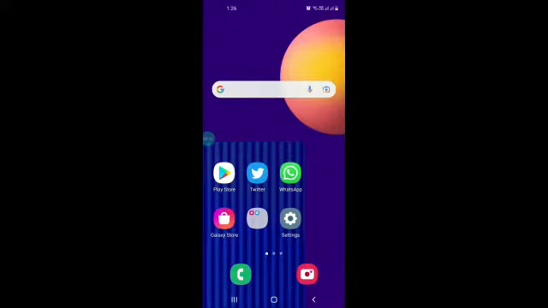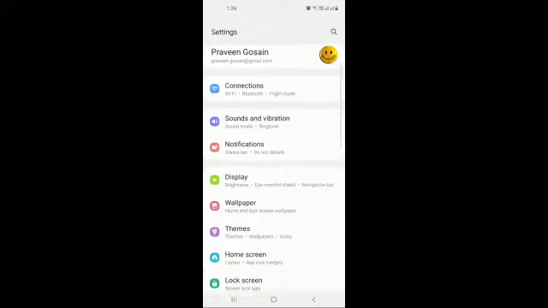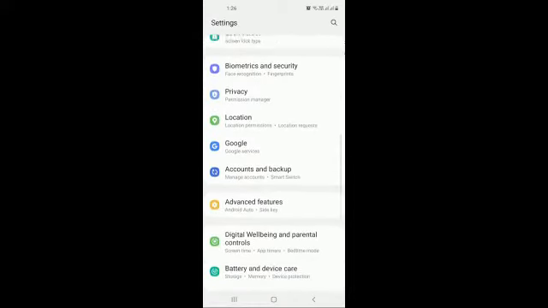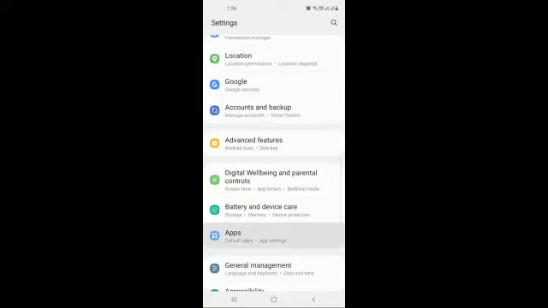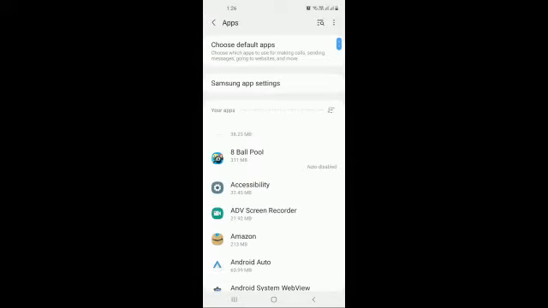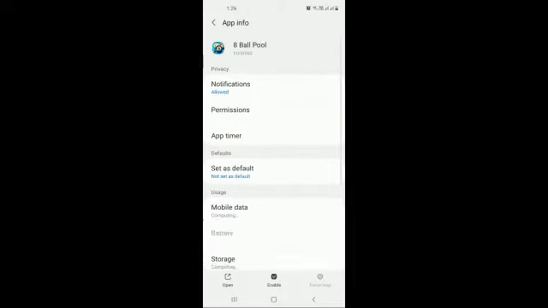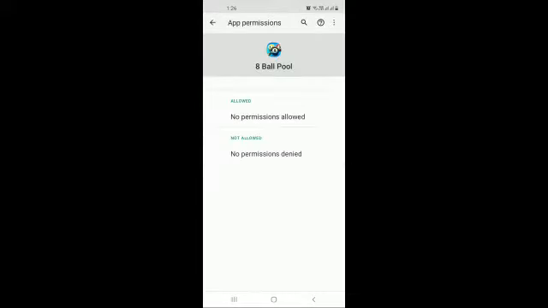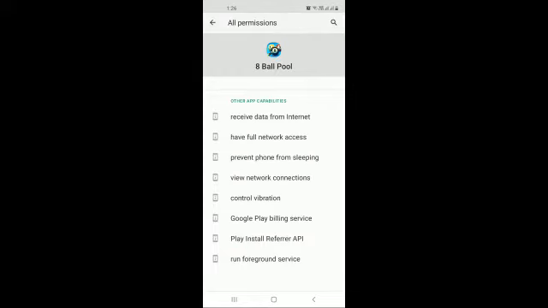So in your phone you need to go to settings, scroll down and click on apps. You can select any app, like this is the app which I am selecting. You can see this permission button, no permission allowed, so you can change the permission accordingly. You can click on all permissions. You can change the permission from here.